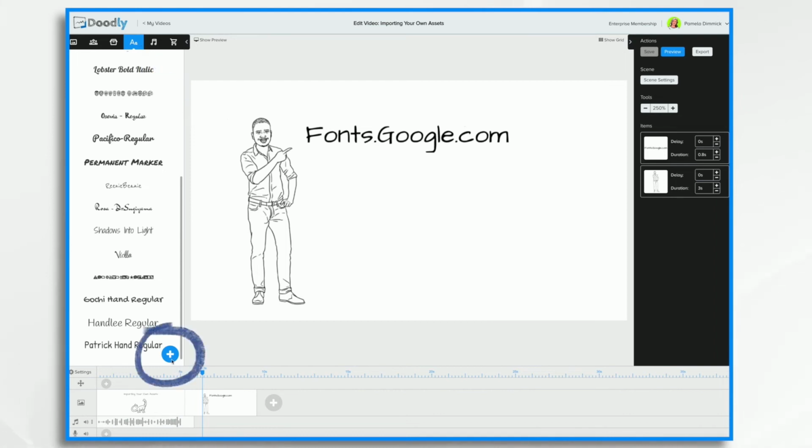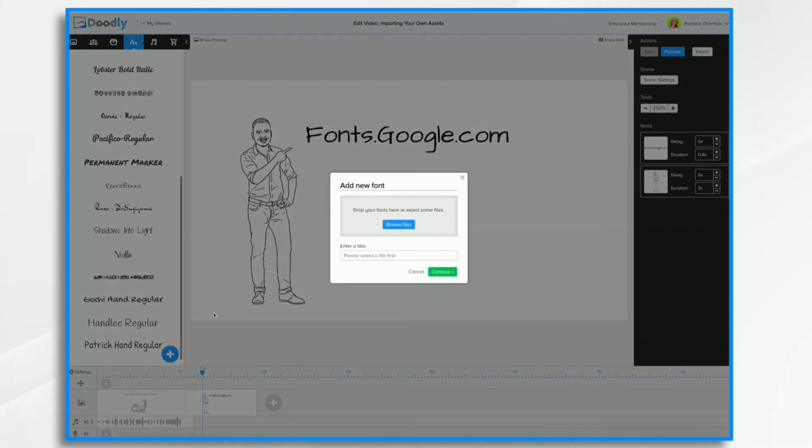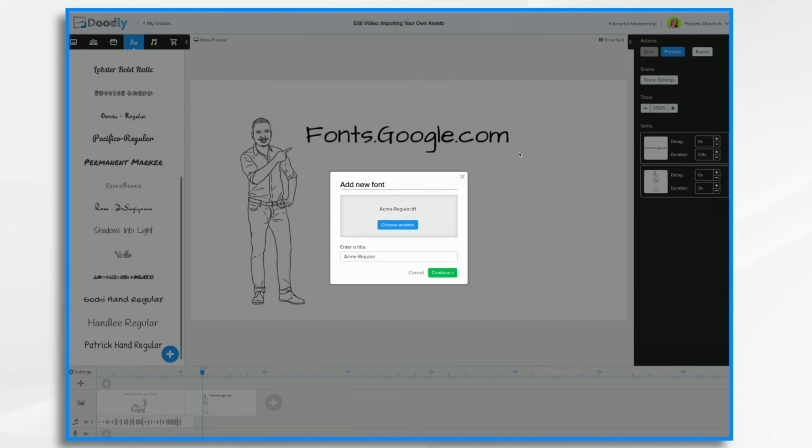You click this blue plus sign, and you browse your computer for your fonts. In this case, mine is in the downloads. It's the Acme font, and I already unzipped it, which is what you're going to need to do. So here's my unzipped folder, Acme, and here are my fonts. This is the one right here, the TTF file. Go ahead and click Open. It's going to come in. I'm fine with that name. I'm going to click Continue.